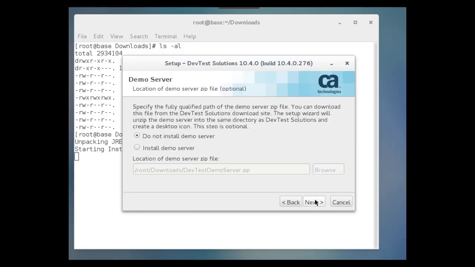Next up, I have to decide whether to install the demo server. Demo server provides a convenient environment for verifying the installation, and it provides useful sample projects. I definitely want to install this, so I'm just going to make sure the path to the demo server zip file is correct, and I'm ready to click Next.